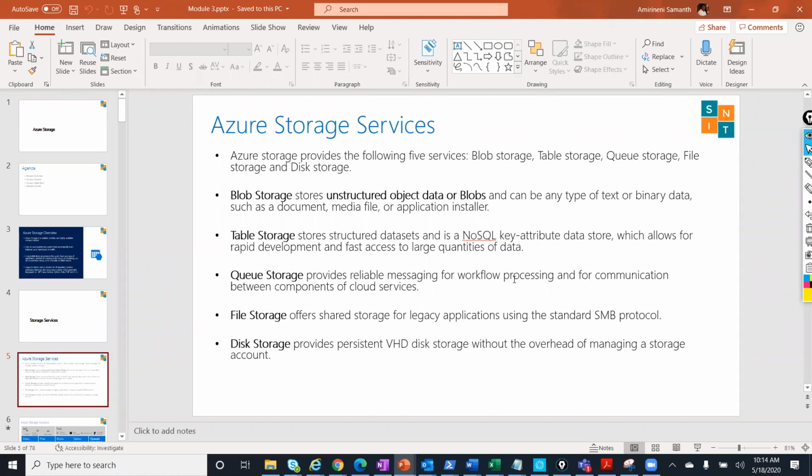Among these, the most important ones, which we are going to deal with in day-to-day operations of Azure, are blob storage, file storage, and disk storage. So these are the 3 things which you have to remember. And the first one is, what is blob storage?